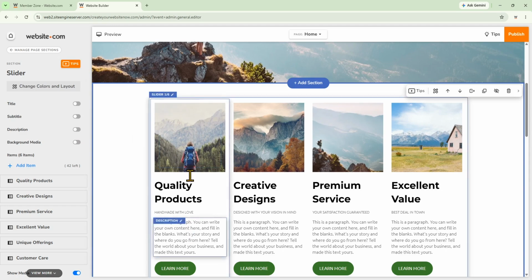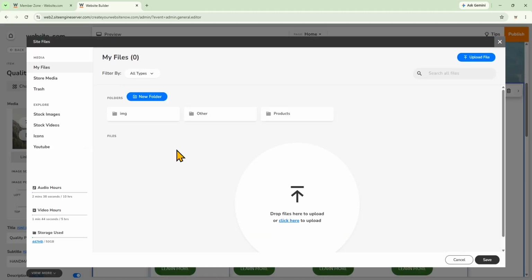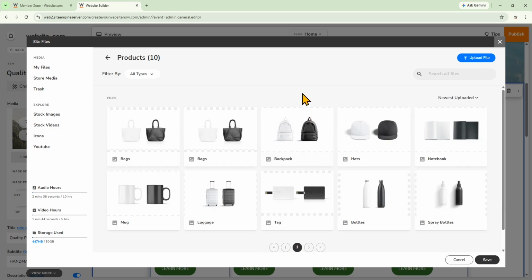So for example, I'll click on this one right here. We can go ahead and customize the first slide by clicking right on it. Let's change the image. So on the left, we'll see under Media, you can choose to upload and change or select from files. I've already uploaded my product images to the file manager, but if you want to upload an image, just click Upload File right here. So I've put my product images in this products folder that I created. First, let's go ahead and choose this product, and then click Save.